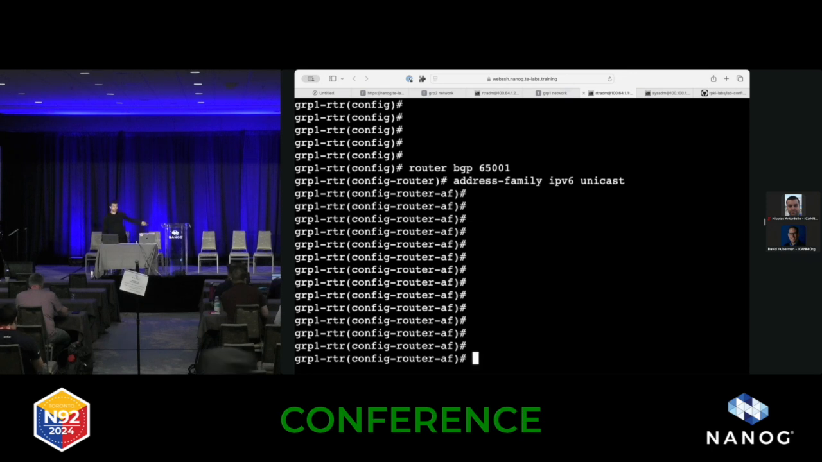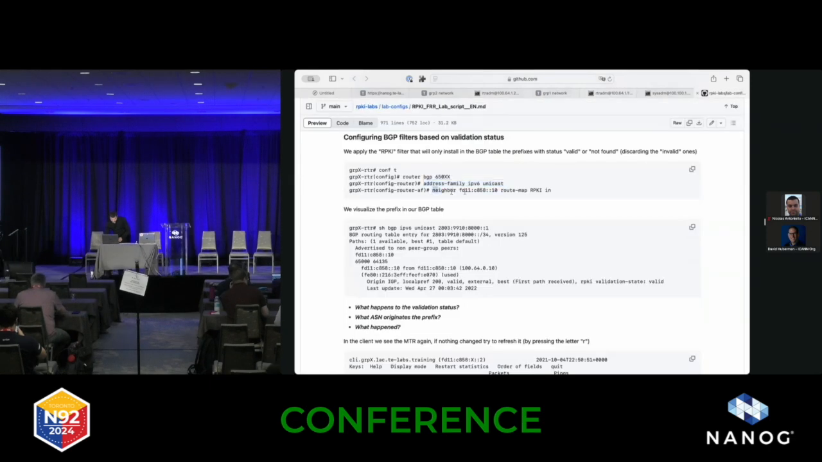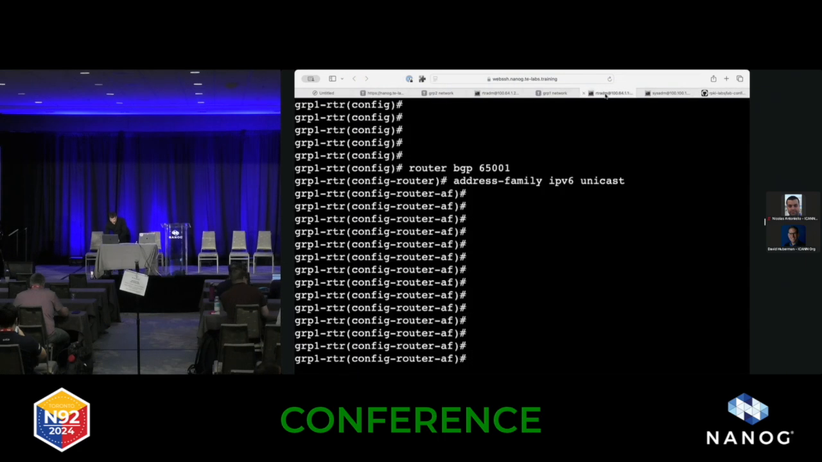We are configuring BGP regarding IPv6, and then you can copy-paste this from the lab guide. I'm going to put it here so you can see it, and I'm going to explain it. This says neighbor, and it has the IPv6 address of the central router. So this is going to apply to the BGP session between our router and the central router, which is the one that we have up and running for IPv6. And it says route-map RPKI in.